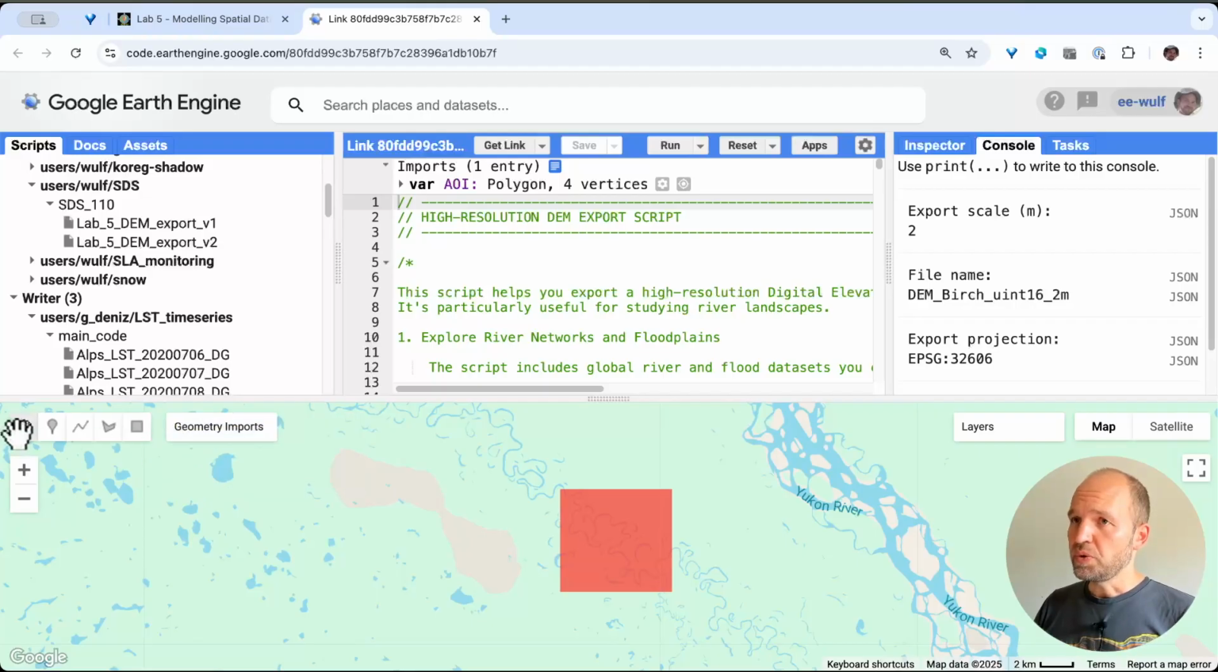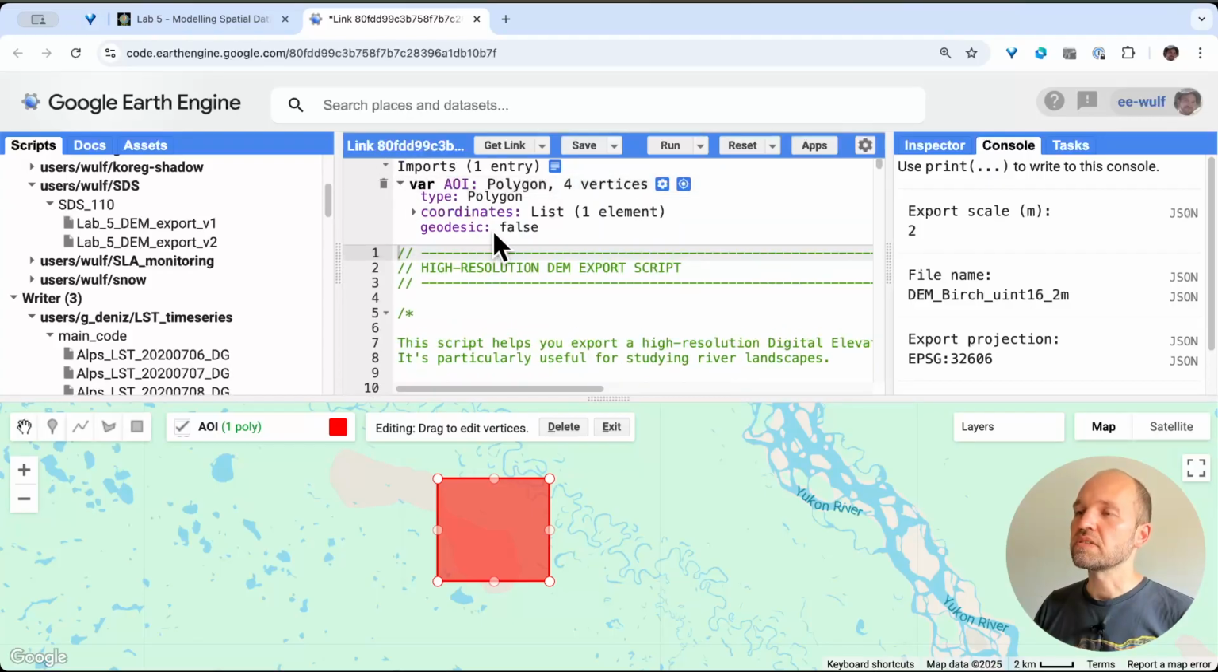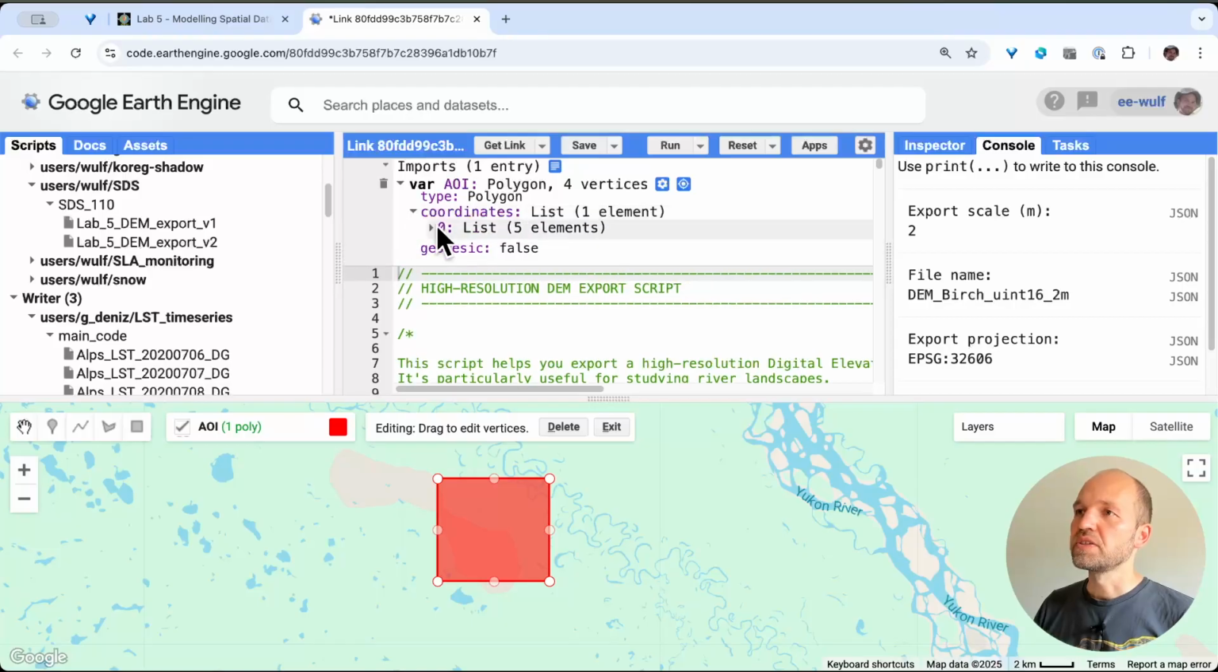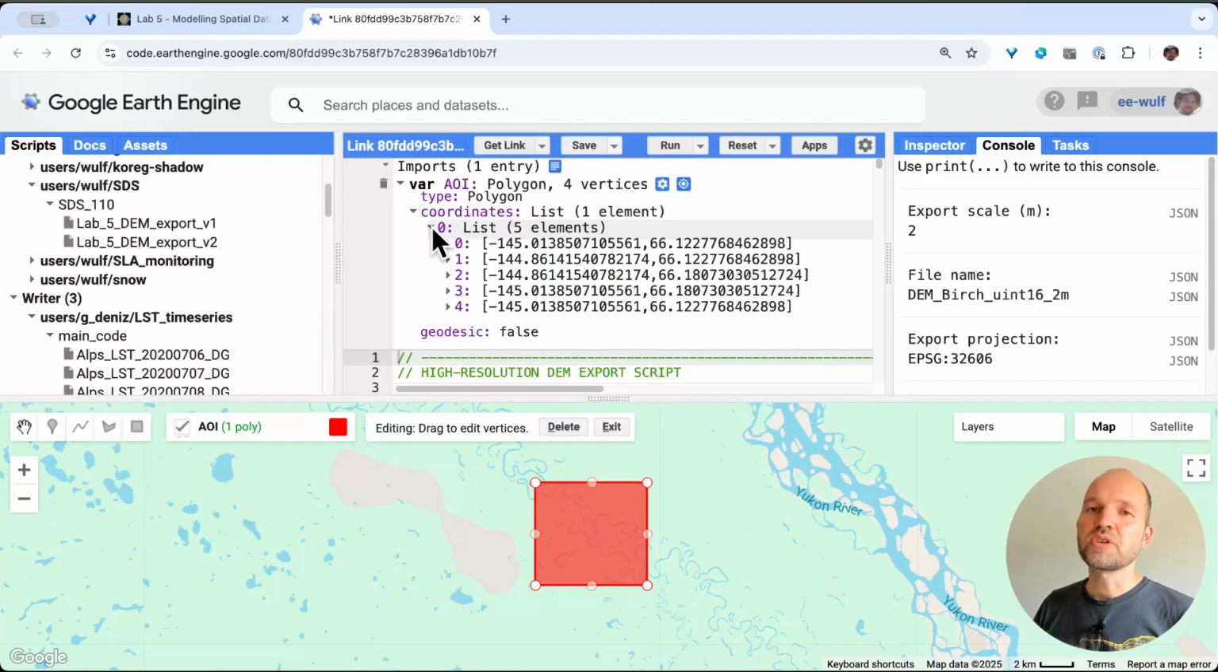Let's move to another place where we might look for flat plains. So we can first select the hand symbol and then select our rectangle, which is the red rectangle which defines our area of interest. This area of interest also pops up here at the import section, at the very top of our script, so you can see what kind of coordinates are within our area of interest, but you don't have to worry about that.